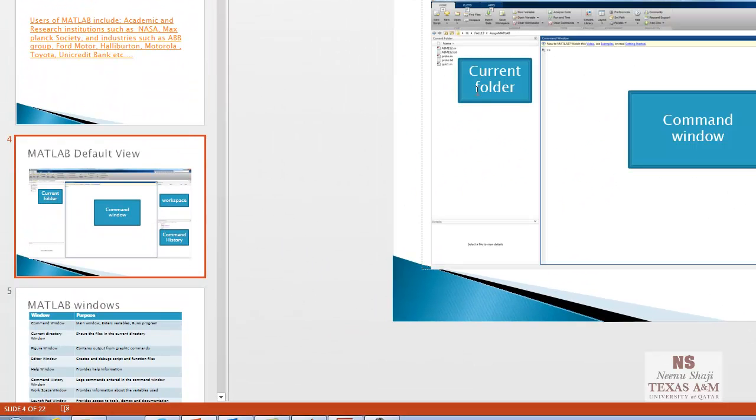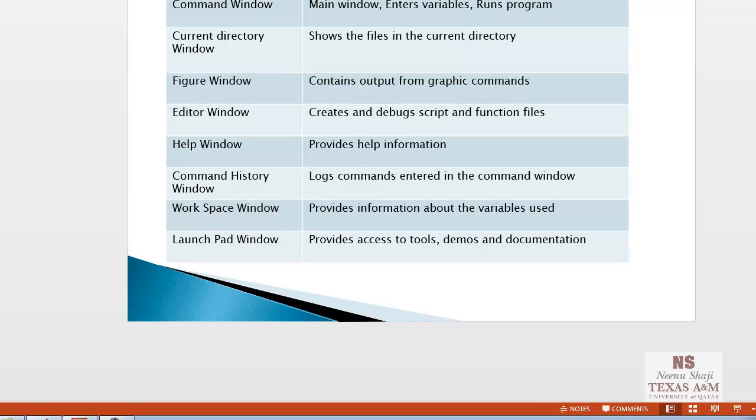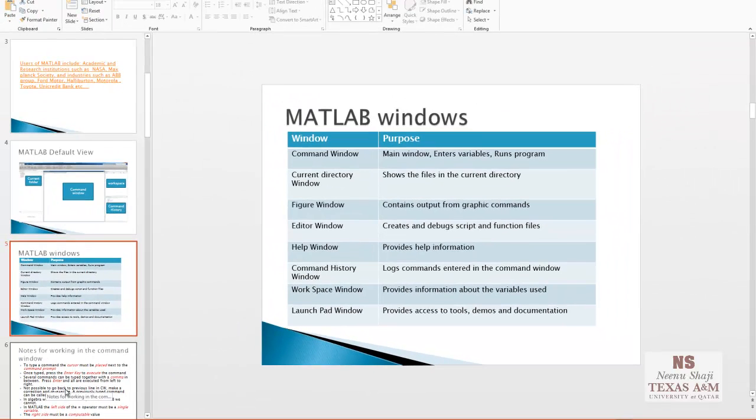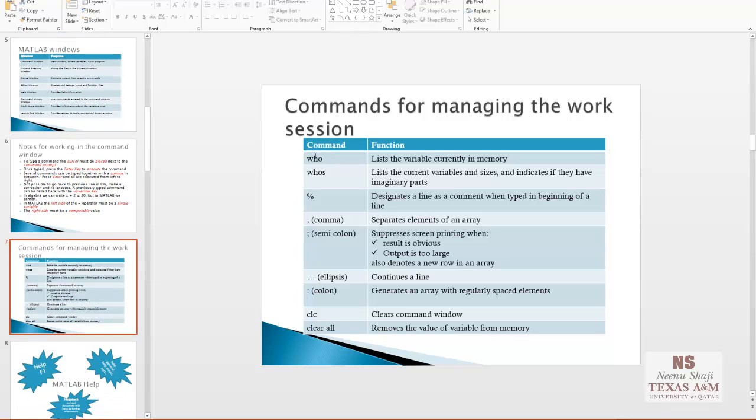The default view has 4 windows: current folder, command window, workspace, and command history. Here is a list of the purpose of each window. Please note that the command window is the main window, and you can enter variables and run programs. Here is a list of commands for managing the work session.